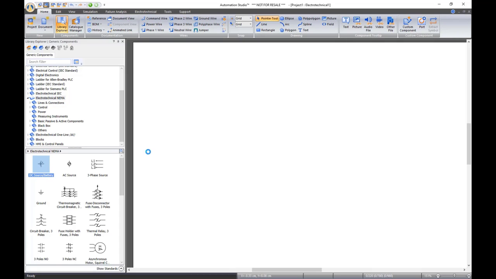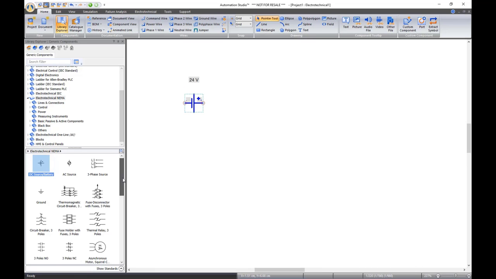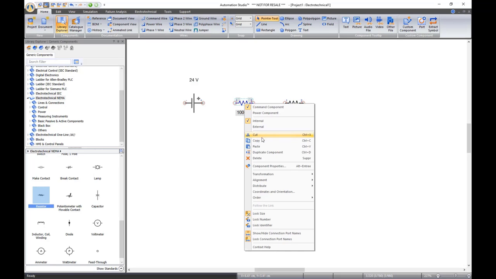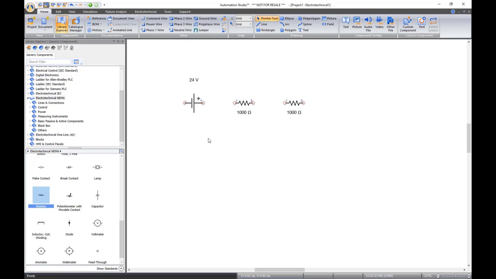I can simply drag and drop a power source like that. Let me zoom in a bit. I'm going to then take a resistor here, which is 1,000 ohm. I'll leave it like that. If I want to add another one, it's Windows based. I can hit the control key and just drag it like this. Or I could have done a cut and paste or just Control C, Control V.